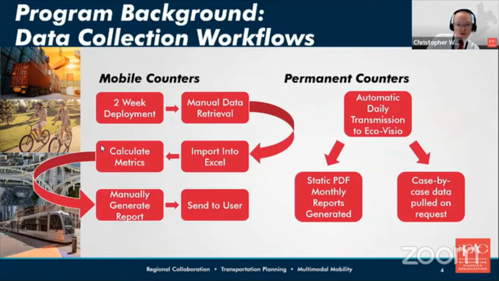This is an overview of the process involved in collecting data from each type of counter. As you can see, it is much more complicated on the part of the user to retrieve and analyze the data from the mobile counters versus the permanent counters. I'll get to it later, but this is one of the things we're hoping to remedy going forward with the program. Next slide, please.